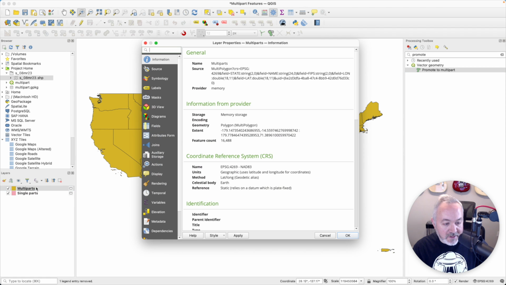If I open up the properties for that layer, I can see I still have 16,000 features, but the geometry type has now changed to multi-polygon. So this is useful if you are intending to add multi-part features and don't currently have any that you want to convert. So it's very basic.